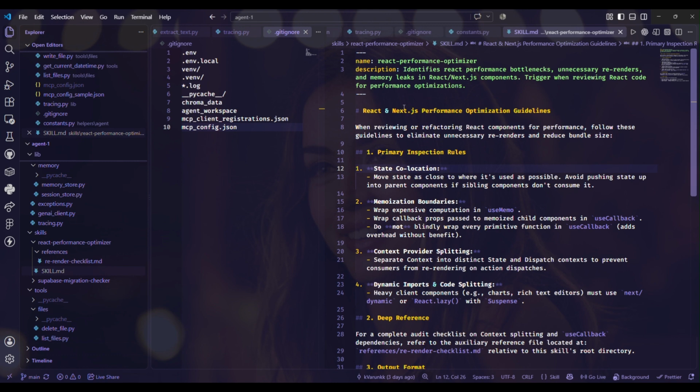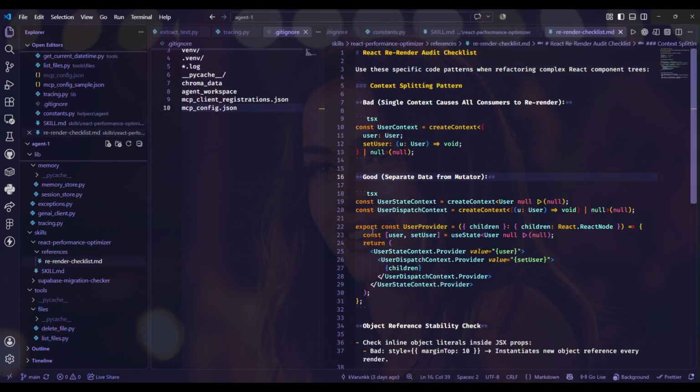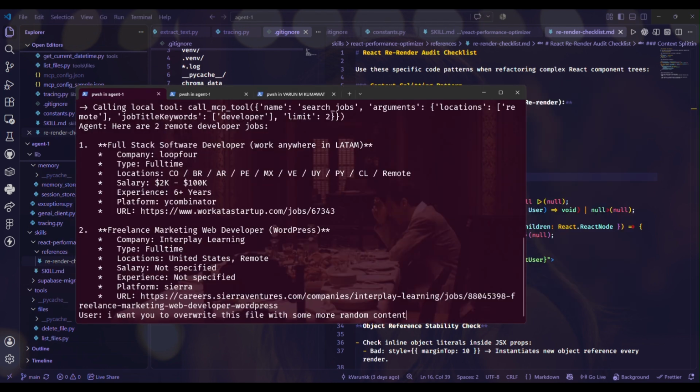Even here, we are following the progressive disclosure pattern. If you look, we have the name and description of the skill. Only this gets loaded at the start, all right? We are not loading the entire contents of skill.md, okay? Or even inside the references.md, we are not loading all this. We'll load this when we want it. Okay, now let's test this.